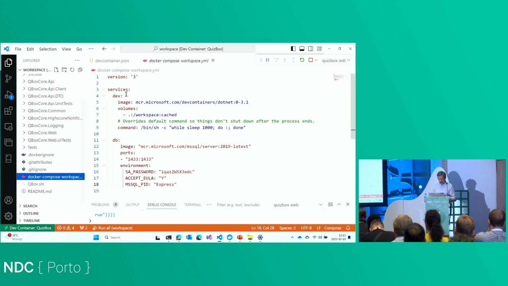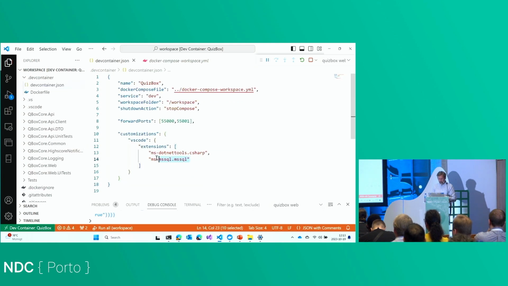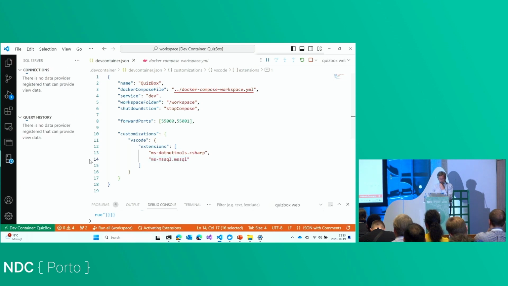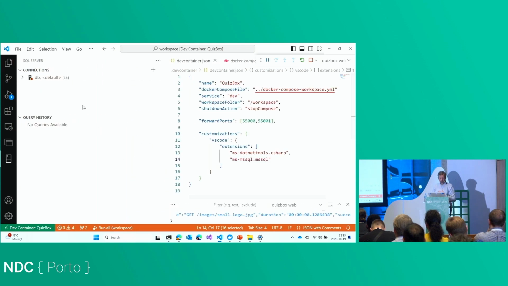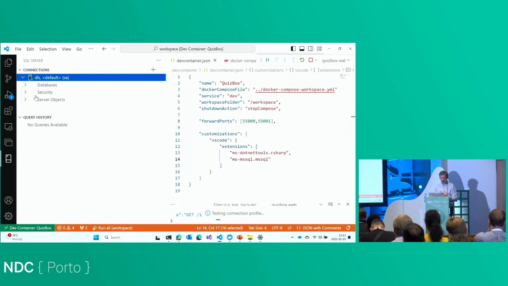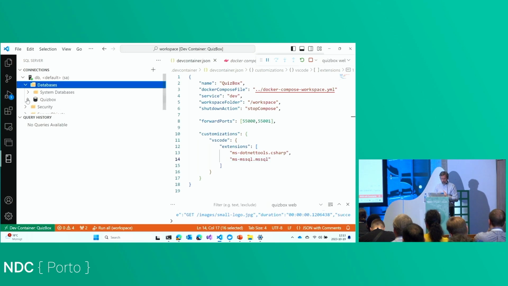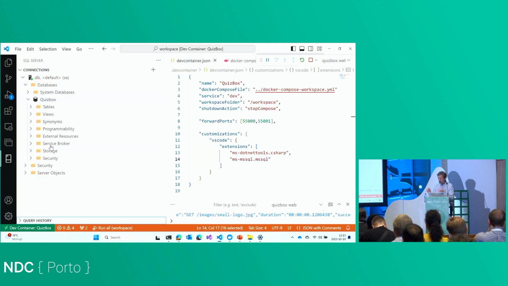And I also have some extensions in this file. For example, I have some SQL extensions for VS Code, which means I can peek inside my database from inside. So here you can see the actual database. So again, just an example of this is my environment, this is what I need, these are my extensions.